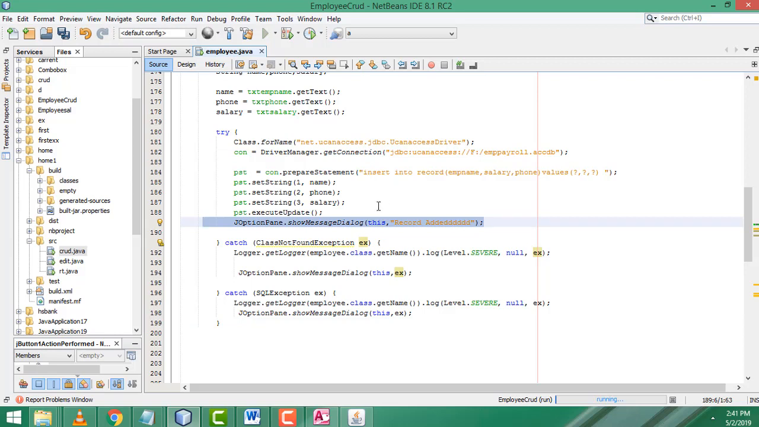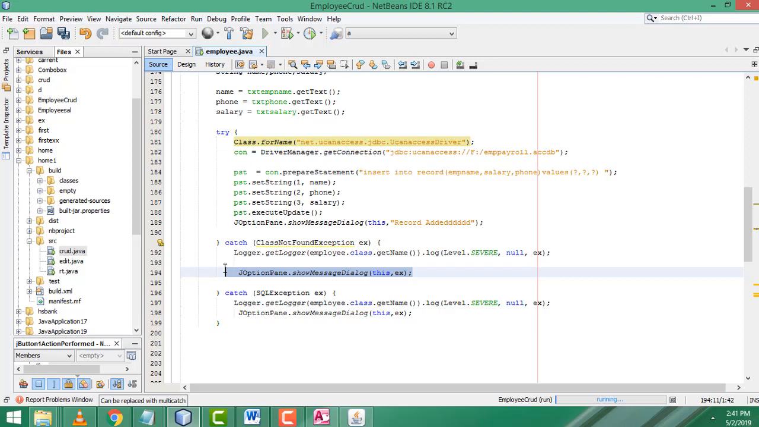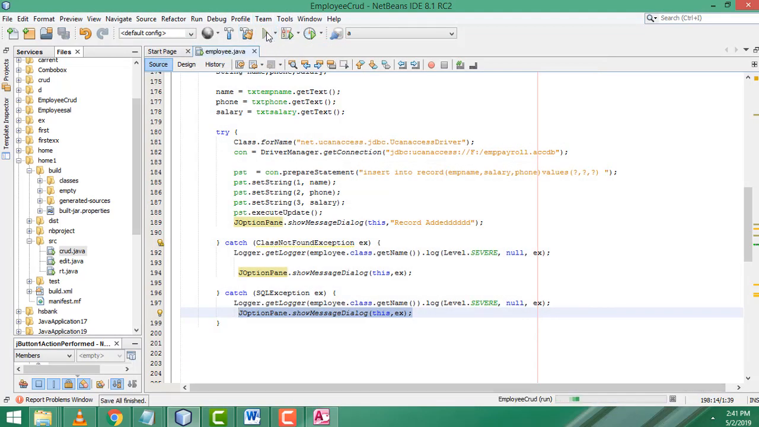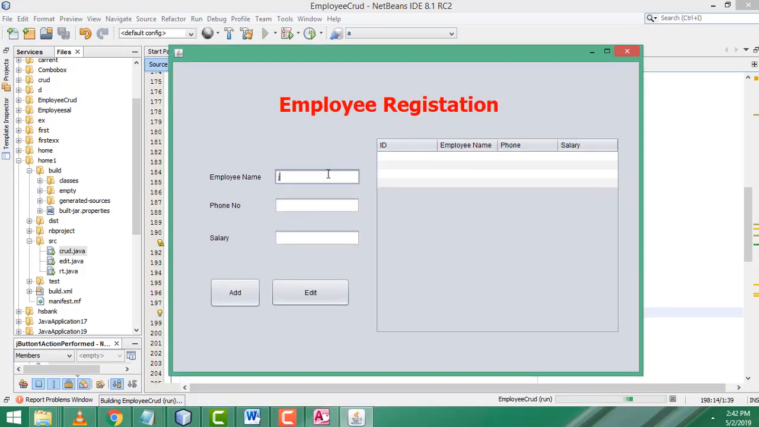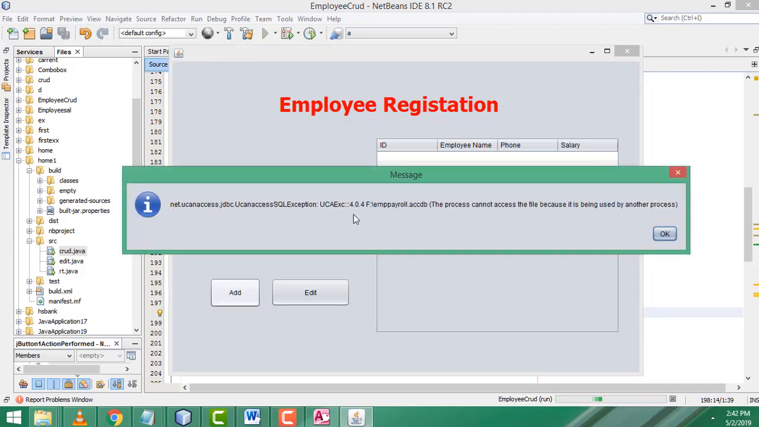If there is any error, it is thrown on the catch block. If the class is not found, it is thrown in this catch block. Otherwise, SQL exception error is thrown here. So let's check what the error is. John, you write like this. Phone number, salary. Click add button. Here you can see the error. The problem is in this one. You can get the JDBC SQL driver, if the extension is the problem, I think.